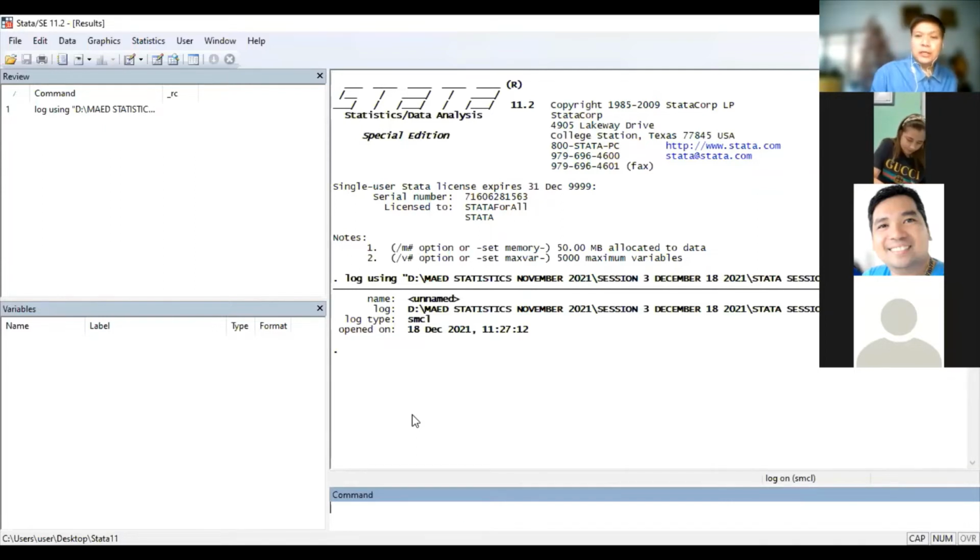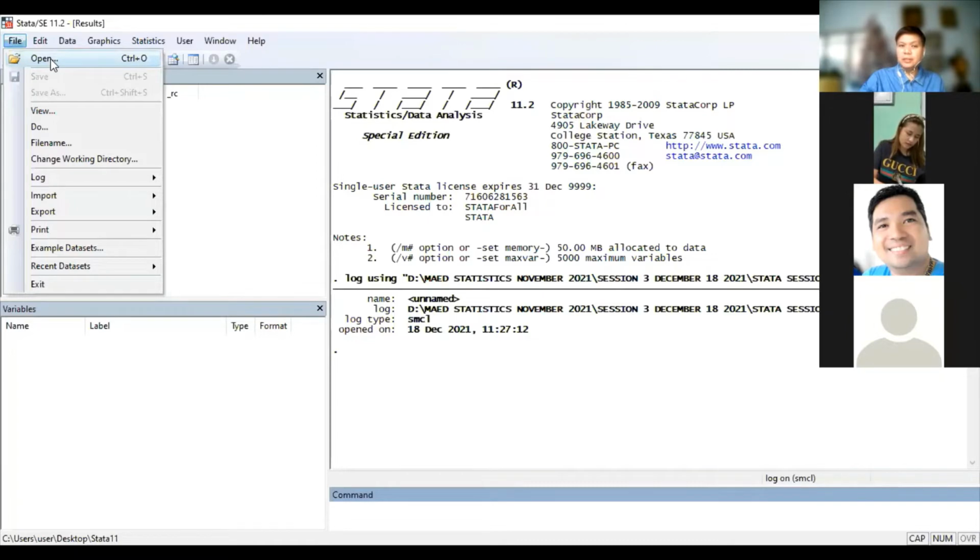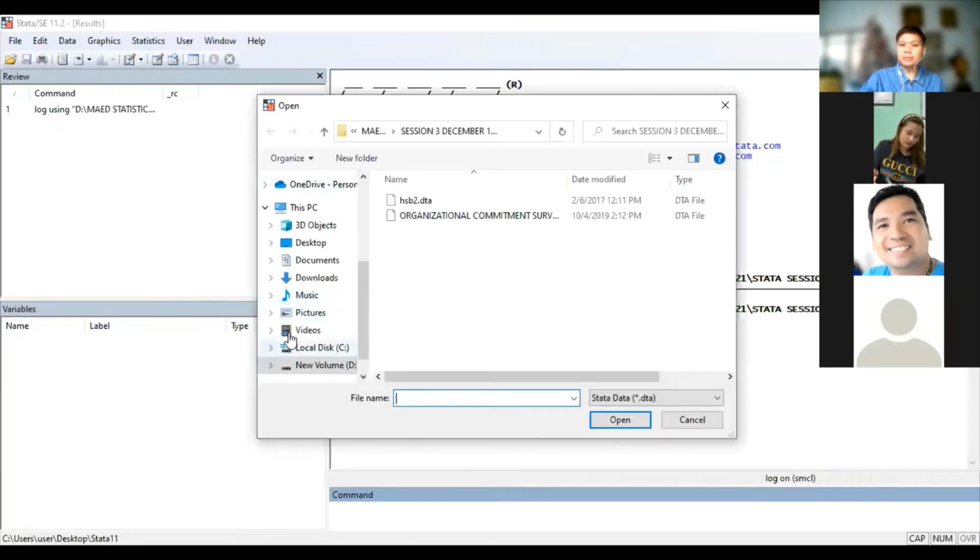So this is just similar to what we did in session 2. But this time, we are demonstrating the ANOVA instead of the t-test. I will use the same hsb2, the demo file that we also used in session 2. So I will do file, open, and again open hsb2.dta.